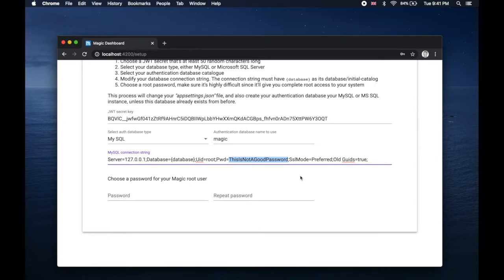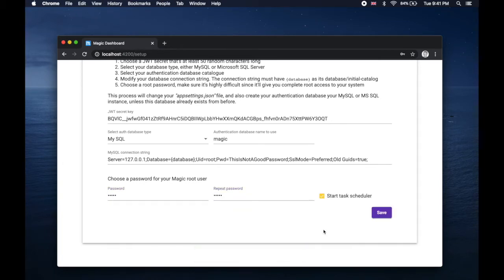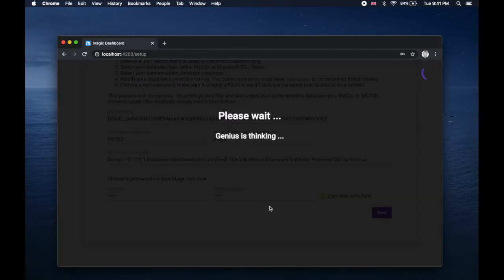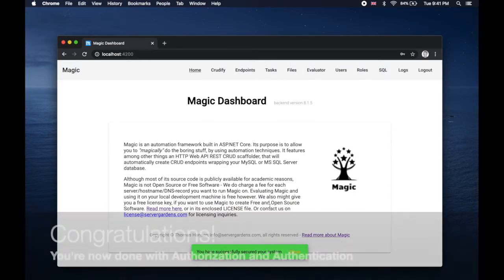Obviously don't use that. Then you're going to have to choose a password for your root account. The root account is basically the equivalent of the root account on a Linux system, and it has full control over everything. So this password should be very difficult to guess. I'm going to choose admin. Don't do that. And then click save. And then after a couple of seconds, the system is going to be set up and everything is ready to roll.